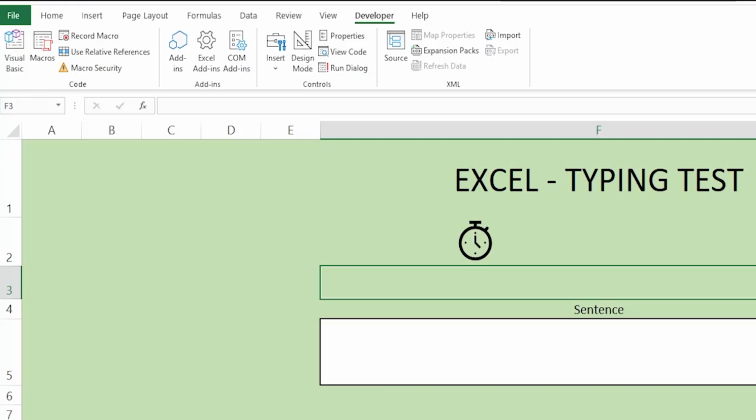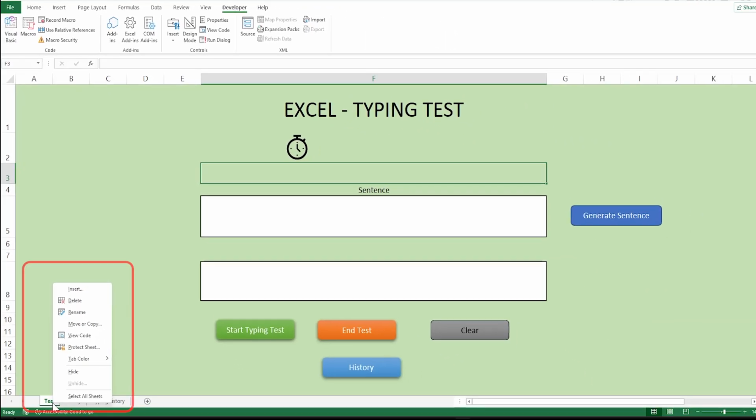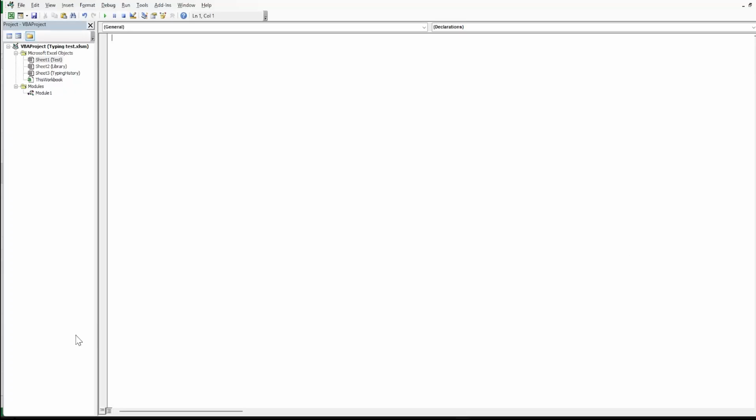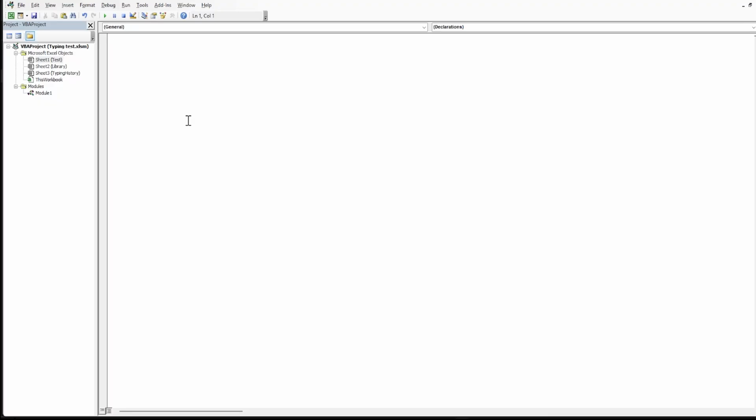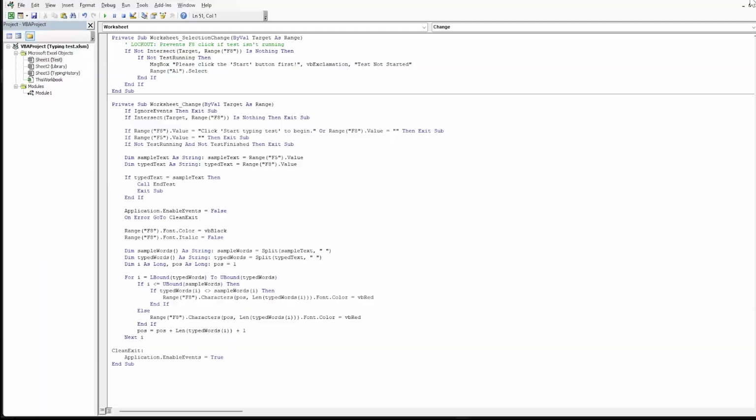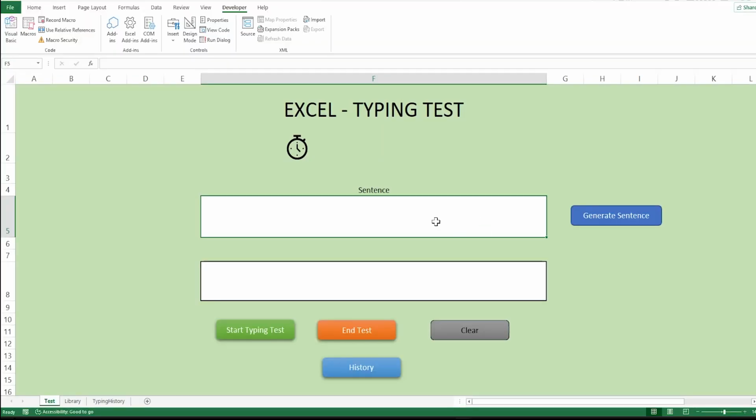There is also one more macro. For that, right click on the test sheet, View Code. There is another text file which I have. Copy from here, paste it over here, Control S, close it. So the VBA codes are pasted. Now we will assign each code to each of the buttons.